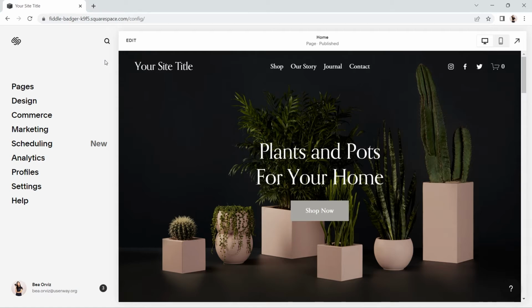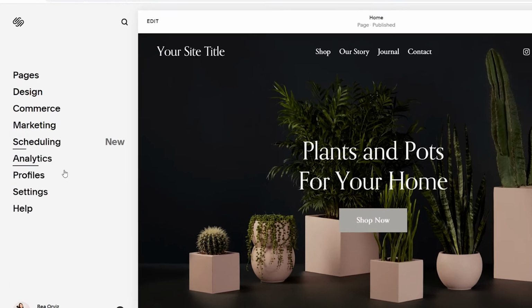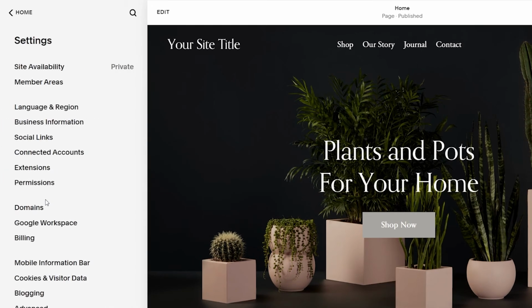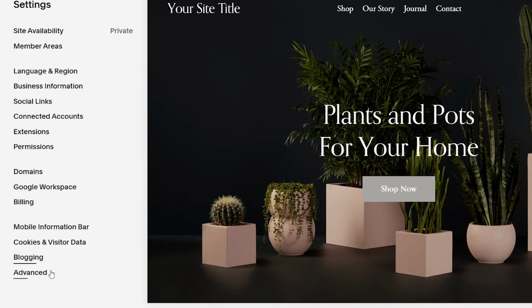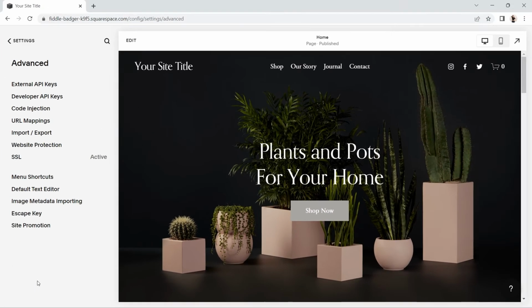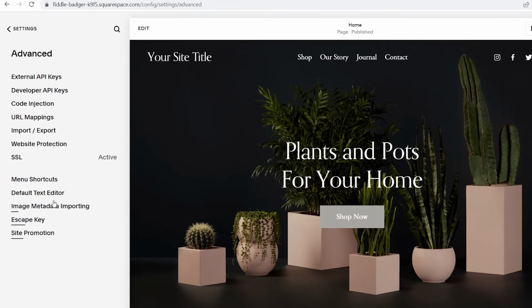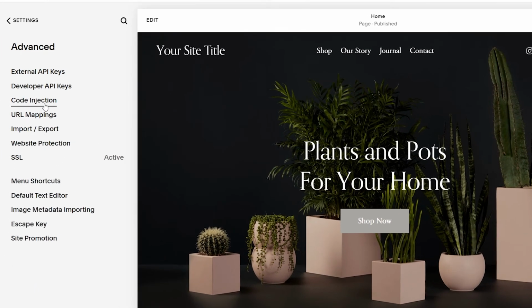I'm in the Squarespace home menu. I'll show you where to paste your code. On the left, scroll down and go to Settings. Go all the way down to the bottom and click on Advanced. Then click on Code Injection. That's third down from the top.